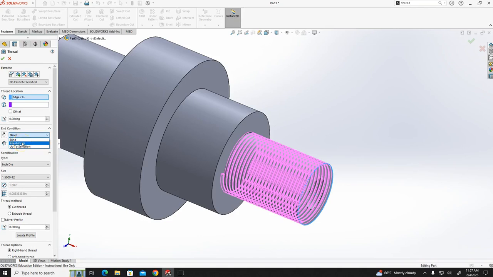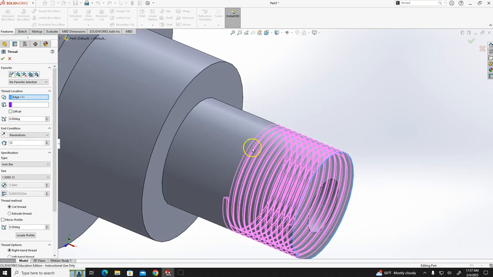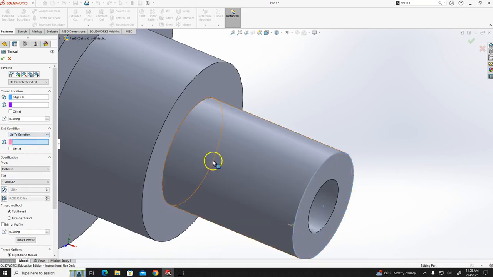So if you know the number of threads, then you can type in how many revolutions you want. If you click on revolutions and type in, say, 12 revolutions, then it will create 12 threads. So you can see these are the 12 threads. You can count them later on. So let's go to up to selection.